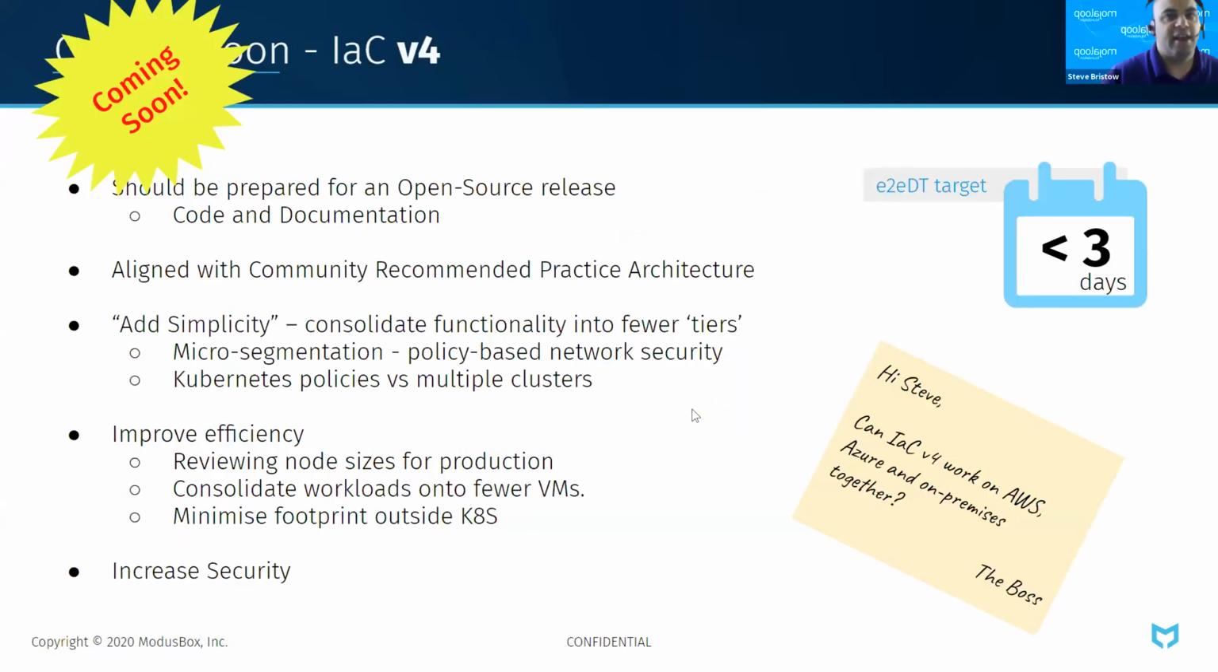So what does this mean for IAC version 4? Well, it needs to be completely open sourceable. We want to give this back to the community so that other people can use our findings and experience to deploy these platforms. It needs to be aligned with the recommended best practice that we've been talking about previously. And it needs to be simple. There need to be as few tiers as possible. Kubernetes is highly code-centric, which means that deploying IAC in that layer is always preferable.